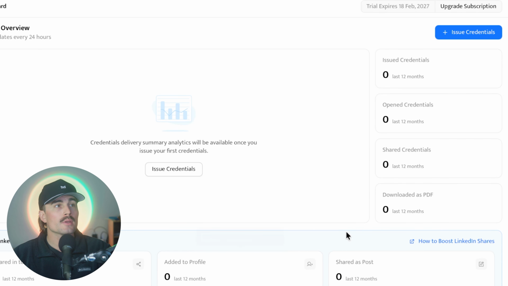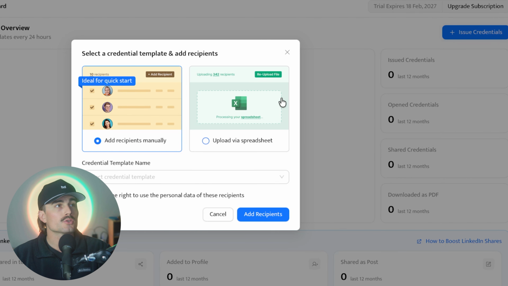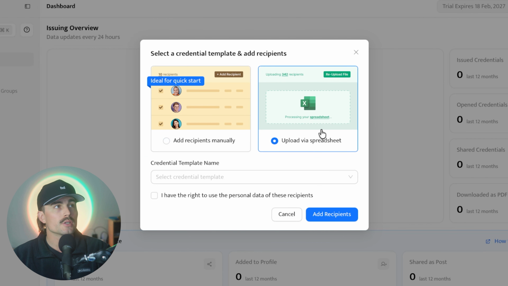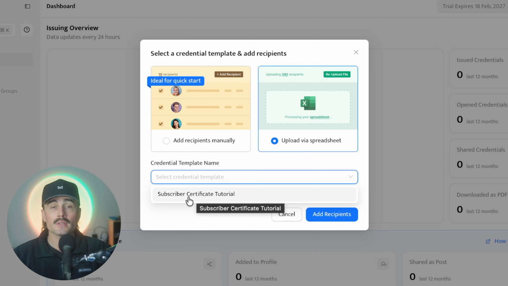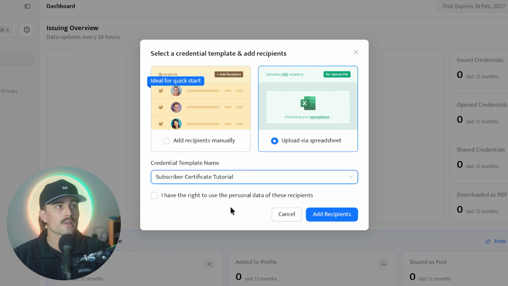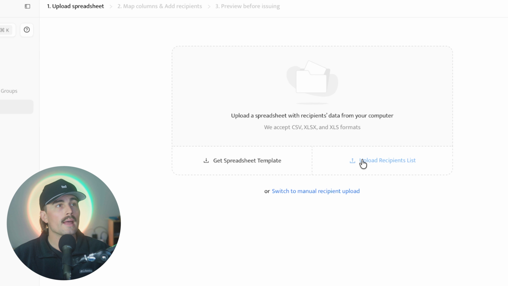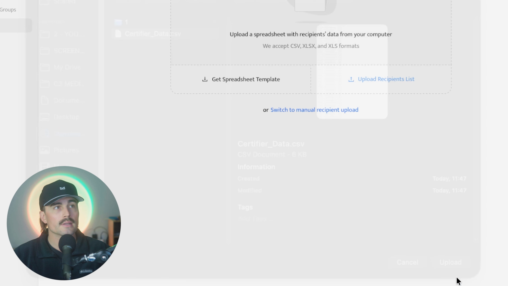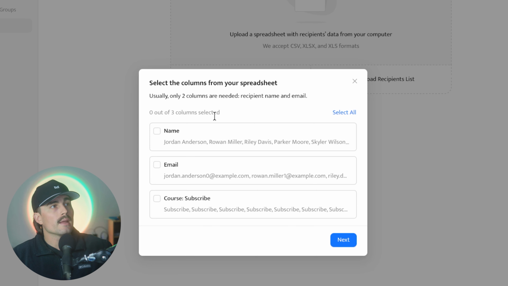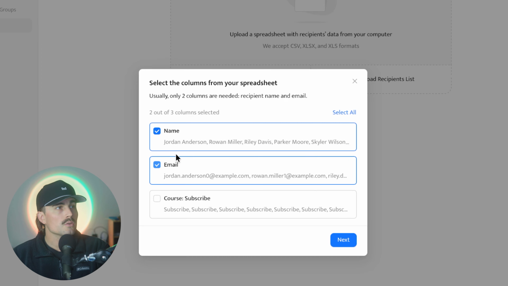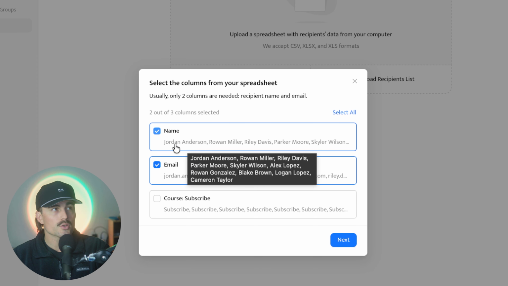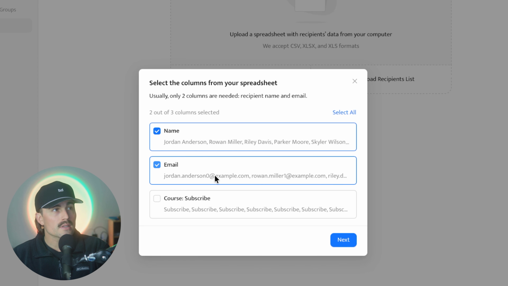Okay, so let's come here and we're going to go ahead and click on issue credentials, and we'll upload via a spreadsheet. And we'll go ahead and select the credential template that we created, the subscriber certificate tutorial. We'll go ahead and check this box and click add recipients. Now we can go ahead and upload the recipient list, and it looks like it went ahead and got it. So it got the name and the email. So we'll go ahead and select those two, and it gives us some sample data in there. So we can see that these are actual names, and we can see that these are emails down below. So that's great. That's exactly what we want. Now we can go ahead and click next.